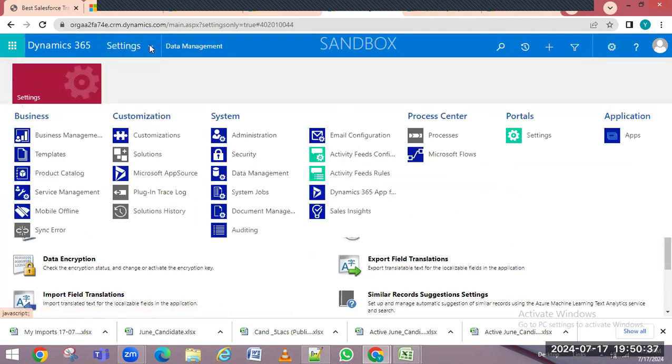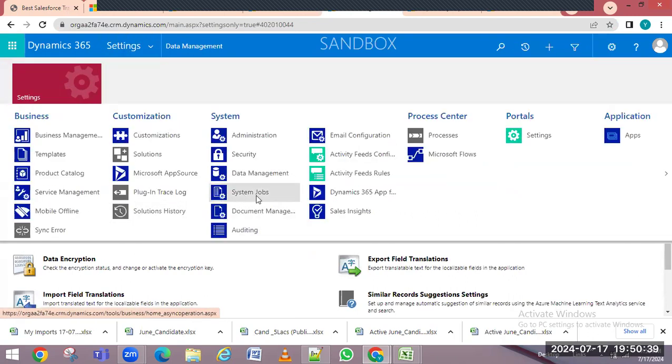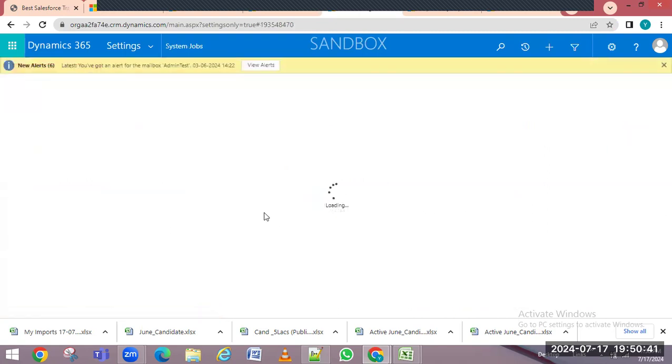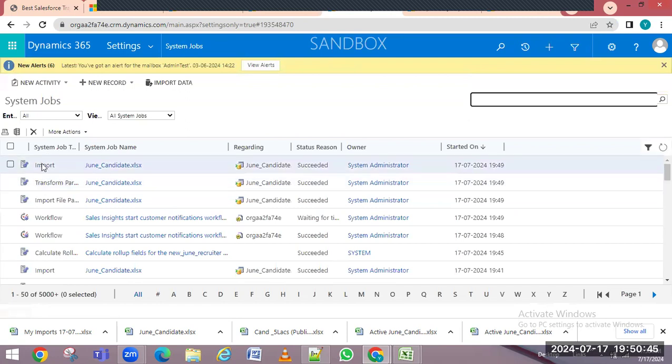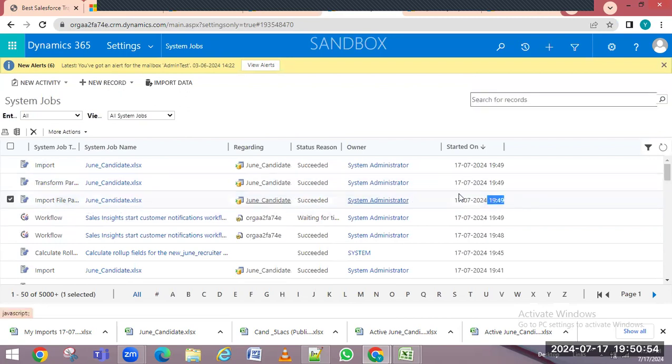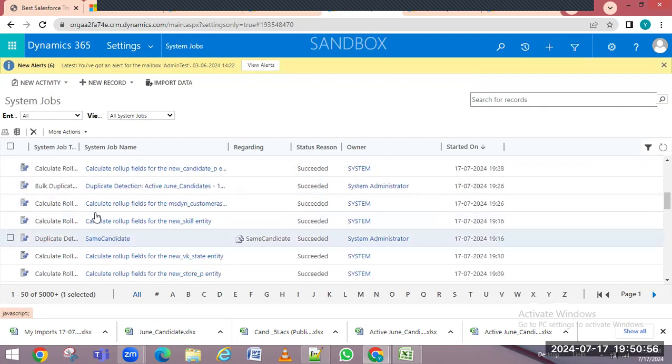Now, we are talking about the system jobs, right? Click on the system jobs. Whatever operations you are performing, some system jobs will be triggered in the backend. You could see here, there is import file parsing June underscore candidate. It got success and so on. Whatever operations you are making, for everything in the backend, it will trigger some jobs here, right?